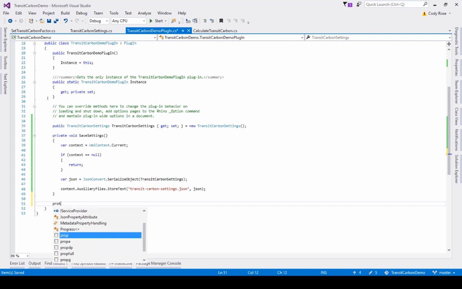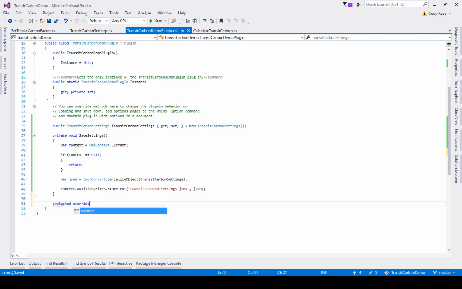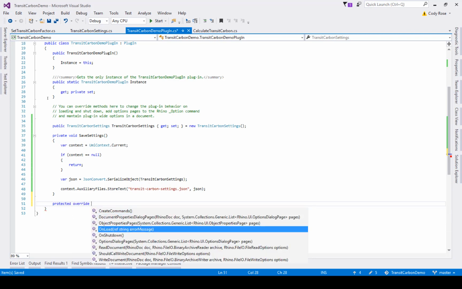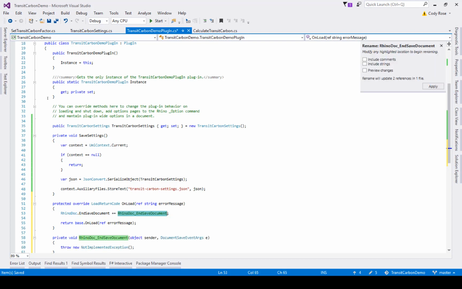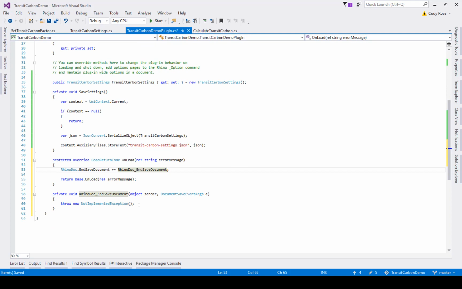So if I start typing protected override and then a space, I'll get a list of things I can override. And we want to override OnLoad. And what we're going to do is subscribe to a Rhino event whenever the document is saved. So this means when Rhino saves the document, I want to do something. And we do that by typing RhinoDoc.EndSaveDocument plus equals, and then I'm just going to hit tab to automatically complete this for me. And now, this is what it's going to do whenever the document is saved. And all we want to do is save our settings. Easy peasy.